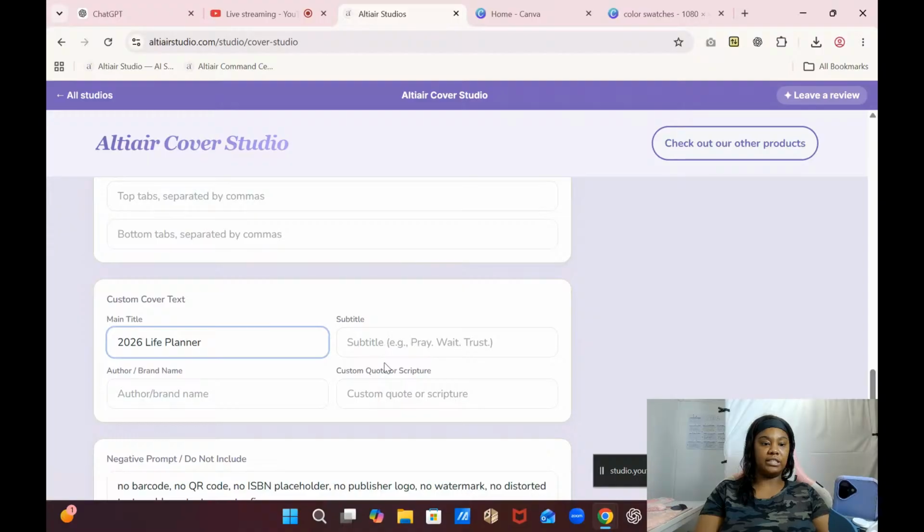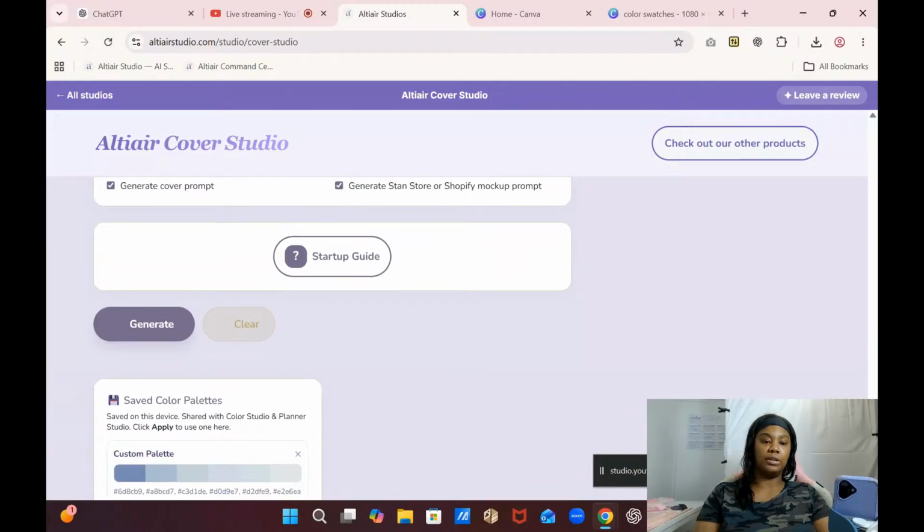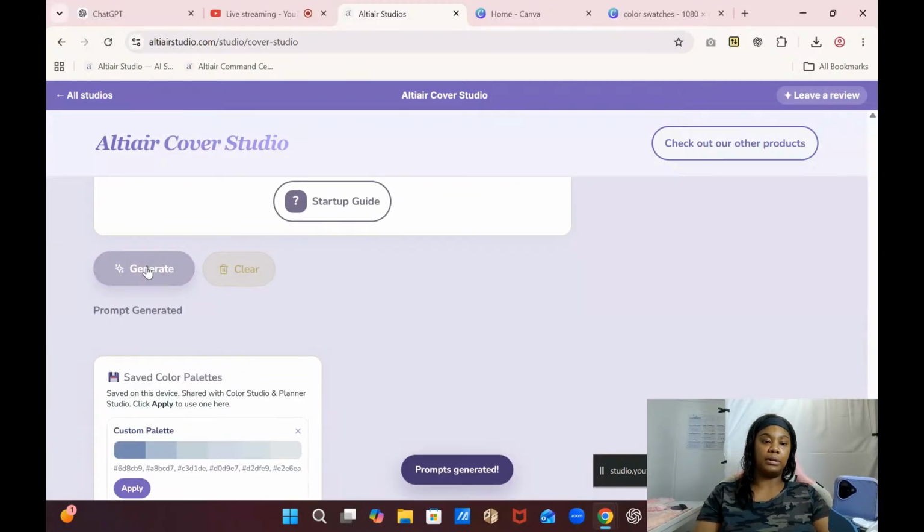And you can add in a subtitle, author, brand name, or custom quote or scripture. I'm going to leave that blank. This is your negative prompt. This is if anything you absolutely do not want in your prompt, you're going to put that here. I'm going to leave that blank. I want to generate my cover prompt and I want to generate my mockup prompt. So I'm going to leave that like it is. And I'm going to click generate.